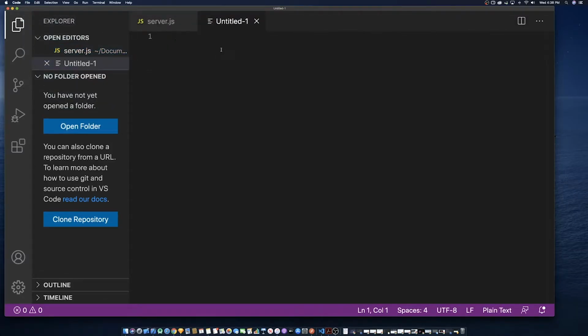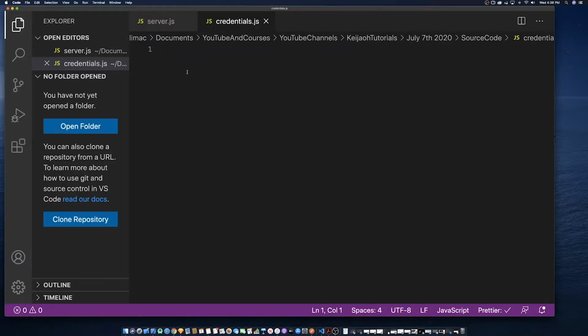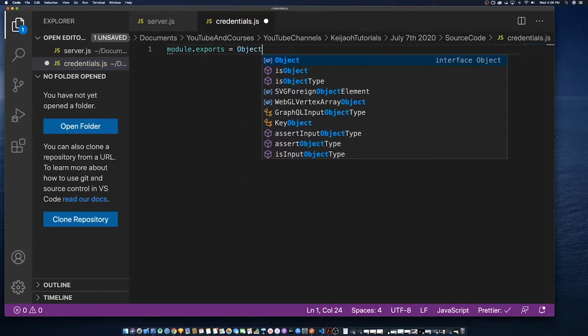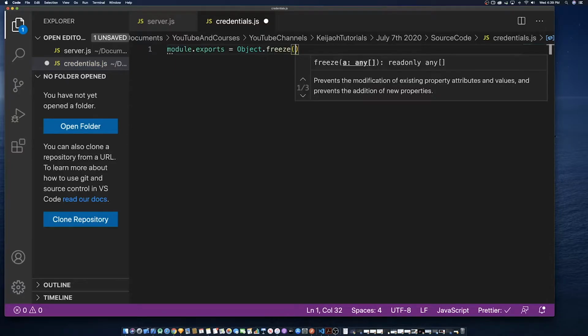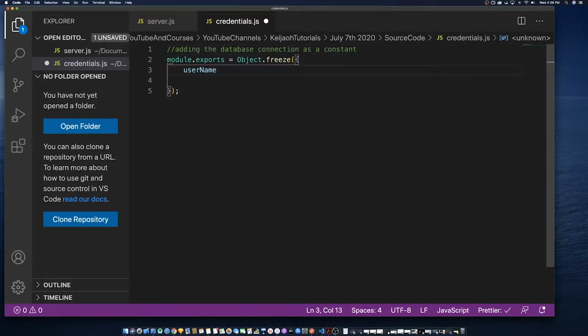So again, new file, and call this one credentials.js. So what we're going to do is create a module export. So we're going to have an object that's a frozen object, so it's a constant, and what we're going to have inside of this constant are the username, password, host name, and database name. So you're going to place the connection string for the database that you have created inside of here.